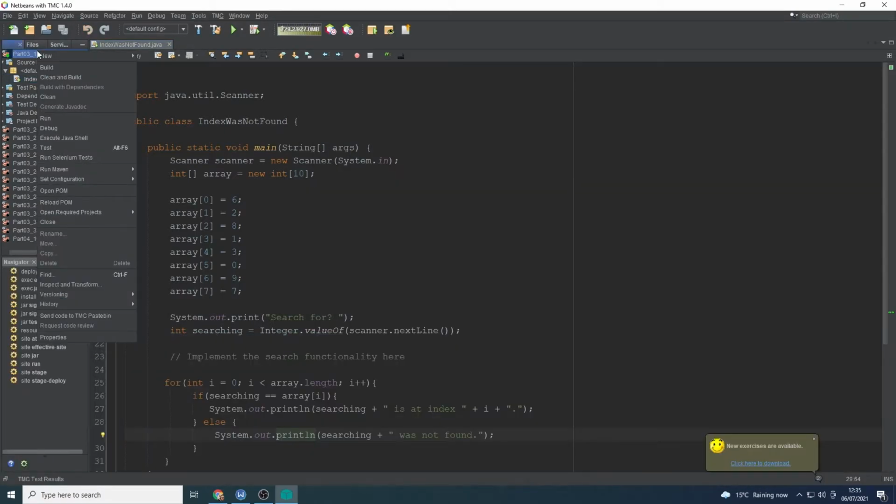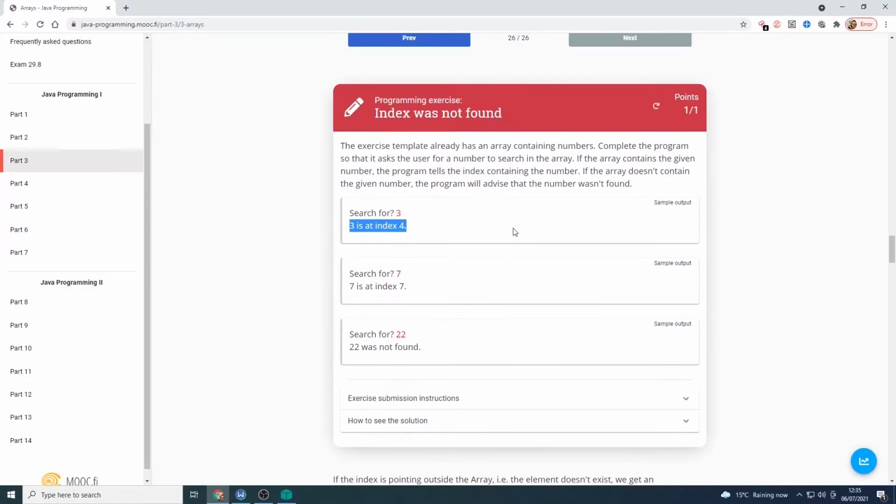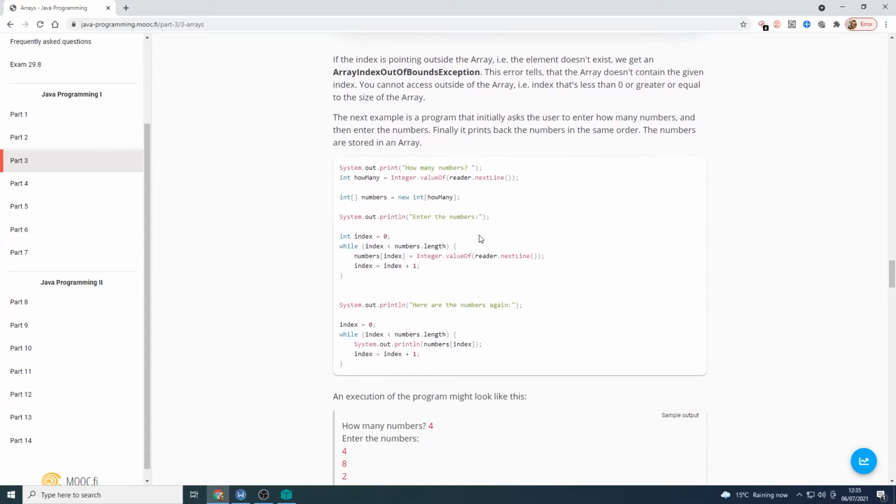Excellent, that's another one done. So let's close that one down and then head to the next bit, see what we've got to do next.